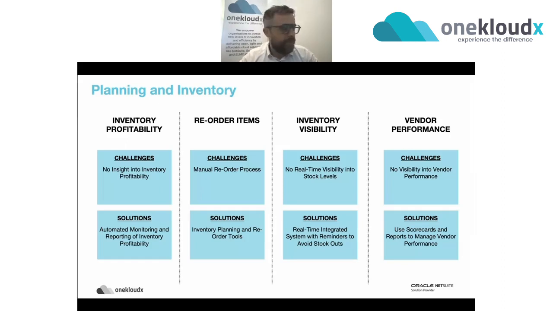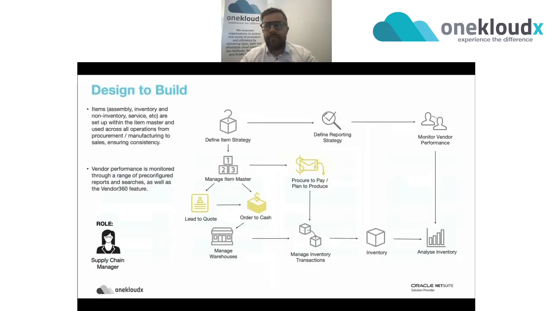So some of the actual functionalities that come out of NetSuite in relation to it include the automated inventory profitability reporting, using MRP and supply planning in NetSuite, getting reminders when there's stock outs of particular bill of materials or finished products or inventory items, and also from a vendor side in terms of having scorecards and managing their performance accordingly.